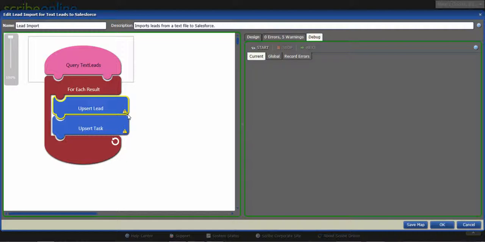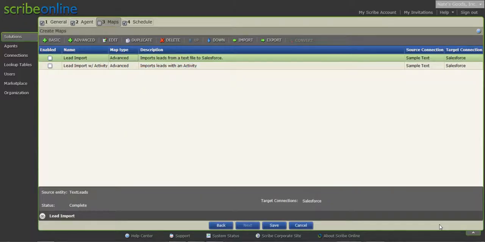After I have the map configured, I'll be able to close it out. If I have multiple maps in here, that's okay. I'm going to be able to run these all one at a time from the top down. So if I'm using the Data Loader today to do multiple different imports, I need to do those separately. In Scribe Online, I just need to save all these maps, enable them, and now I can run them all kind of top down. Once I have my maps, now I can go into scheduling it.